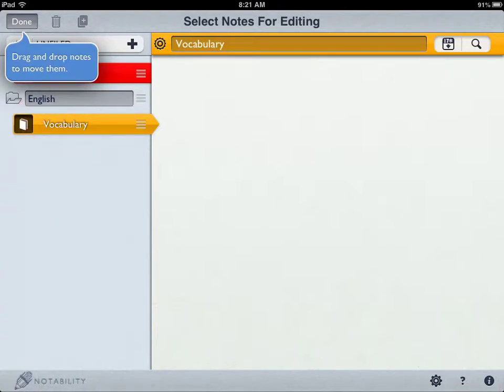The subjects are color-coded, so you know which subject you're in. This is where all of your notes for vocabulary will be stored. You cannot store notes in a category. It has to be divided into a particular subject.